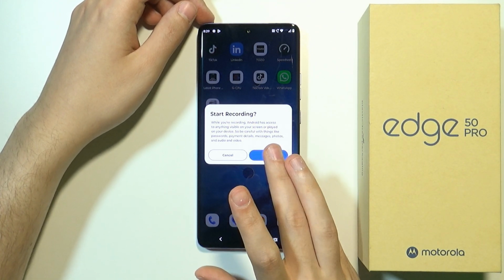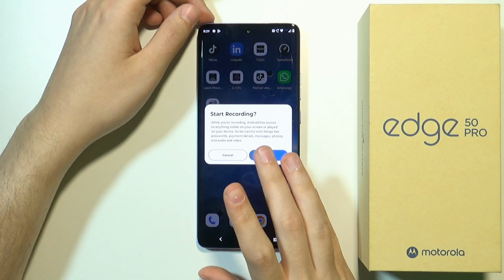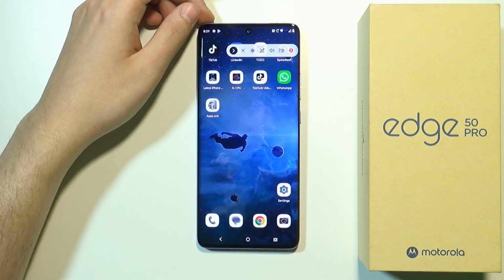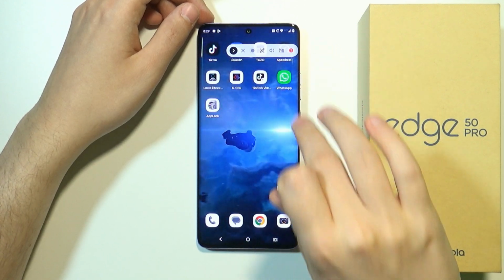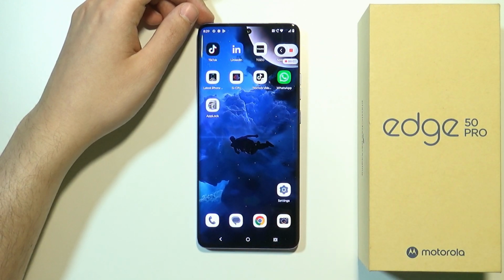And then I need to confirm that I want to start recording. So let's press start, and there we go. Now we have the countdown over here and we are now recording.